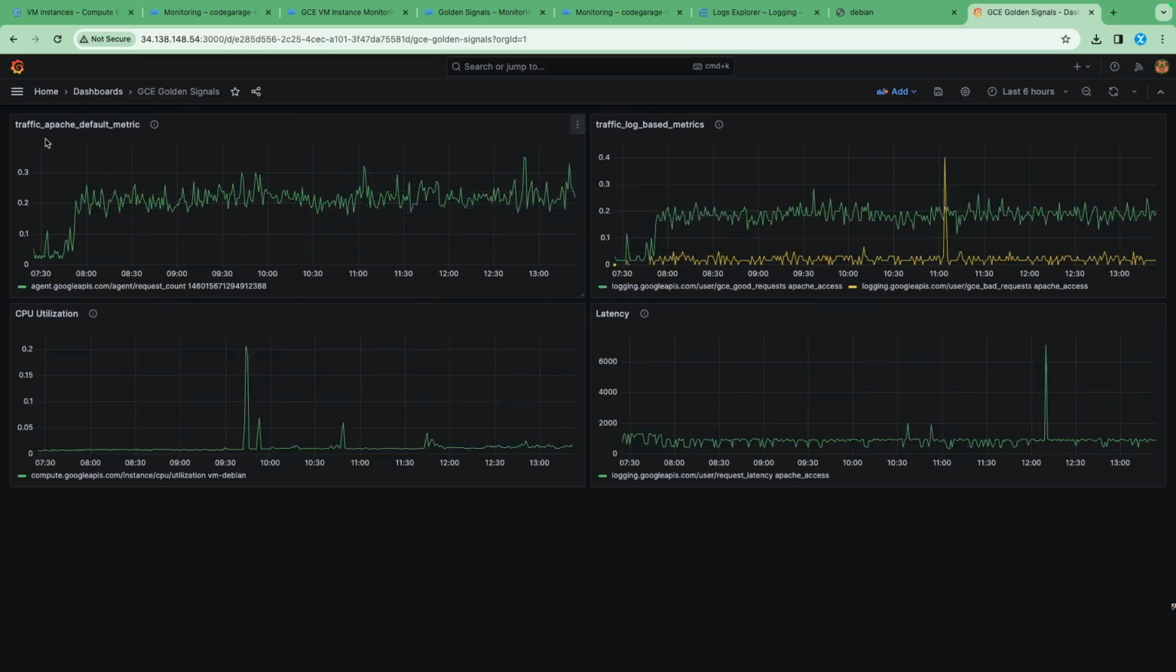boom. So that's the same charts that we created in the GCP native tooling. That's our traffic Apache default metric. That's traffic based on the log based metrics, like those are the good requests, and these are the bad requests, right? The errors, the 404s. And this is our CPU utilization coming right from the instance CPU utilization metric, and this is coming from our request latency. Look at this user here. Look at the user. These are our log based metrics.